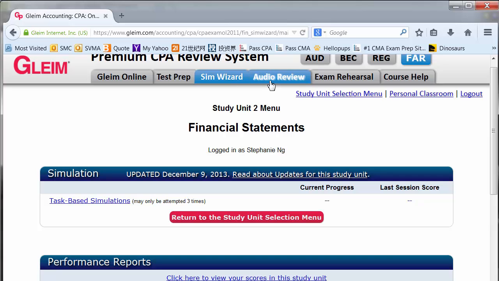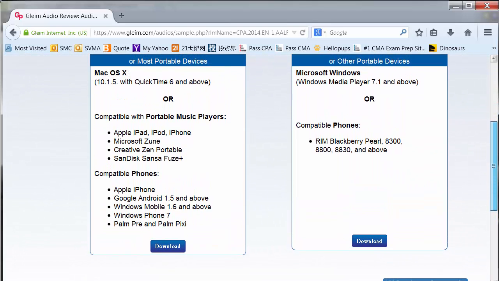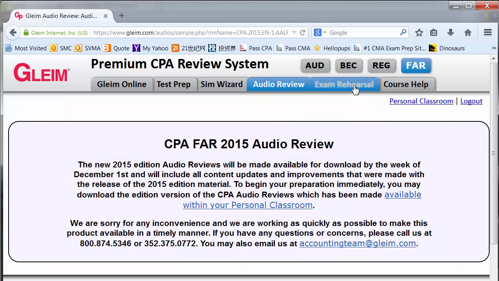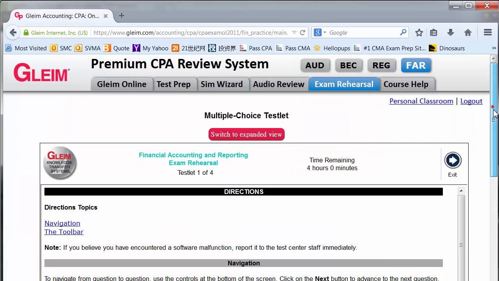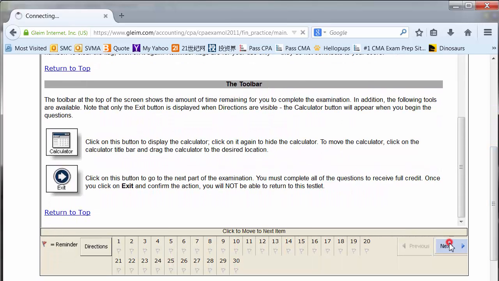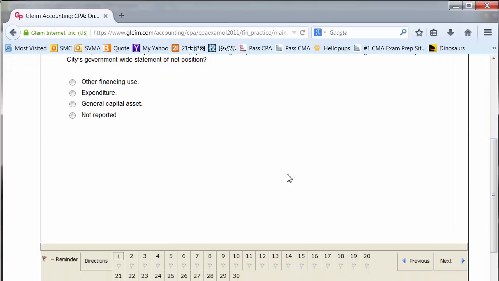Lastly, I'd like to show you these 2 types of additional learning tools. The audio review is available for convenient download. It works in iPad, iPhones, Android phones, and most portable devices. It is also available for both Windows and Mac versions. As for the exam rehearsal, it is essentially the mock exam, and you should do this 1 week before your actual exam. It helps you identify any weaker areas that you may have, and still have a few days to improve your performance.